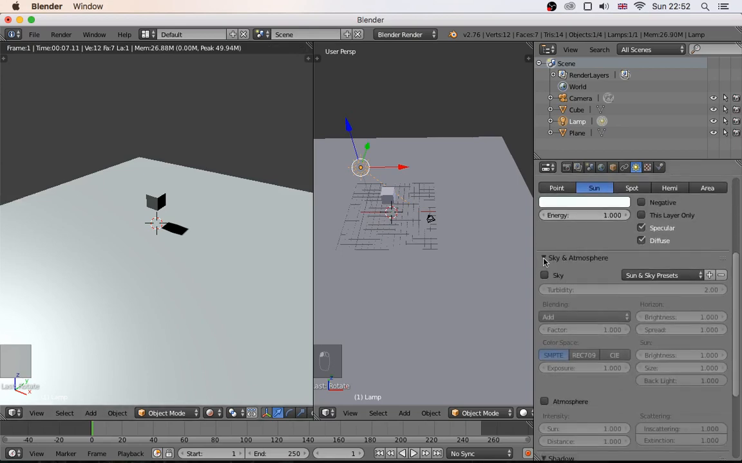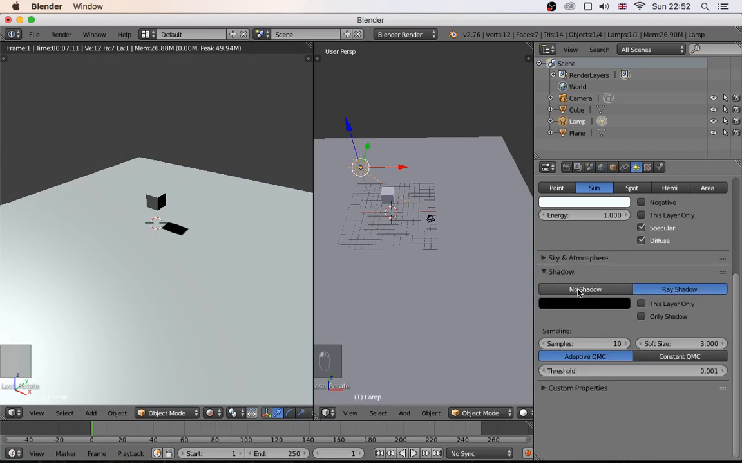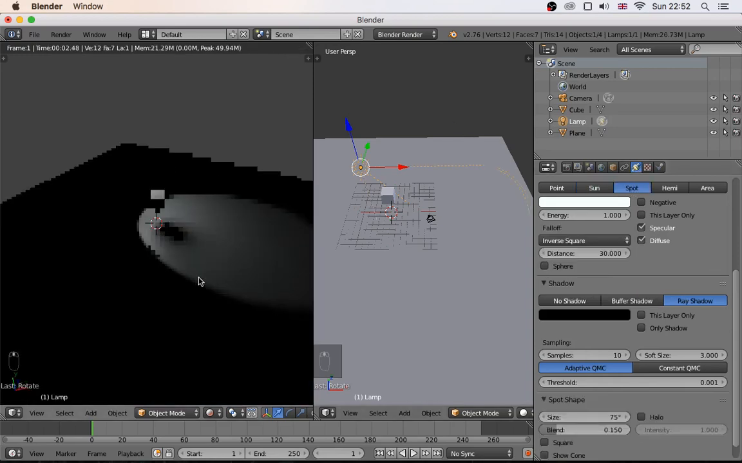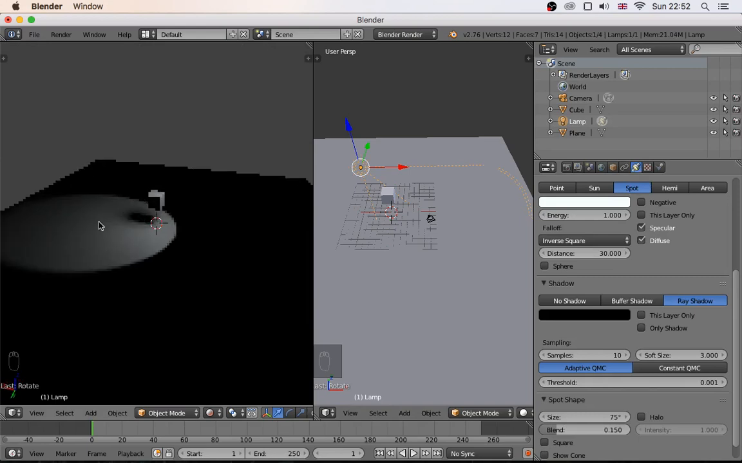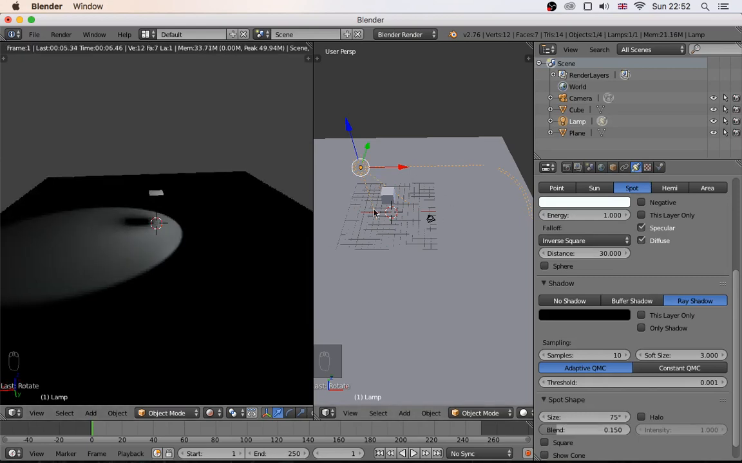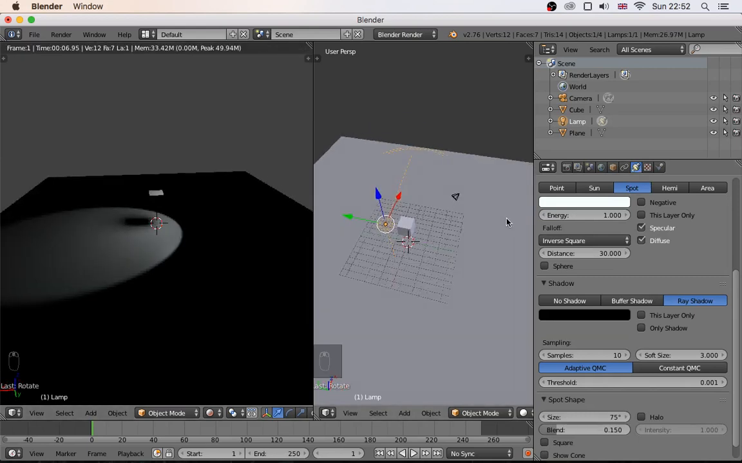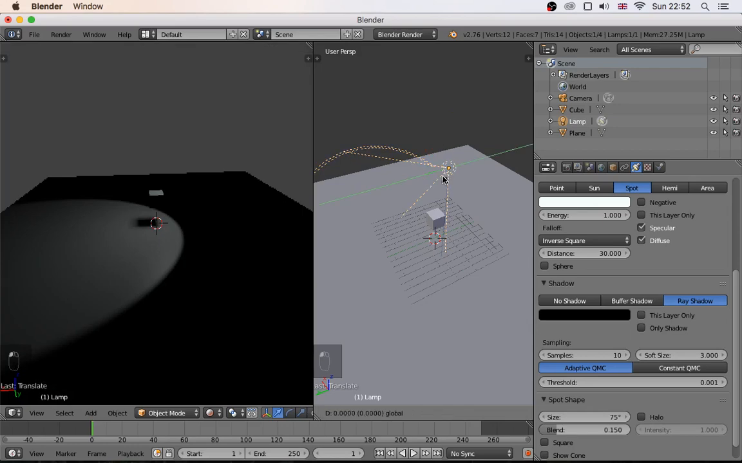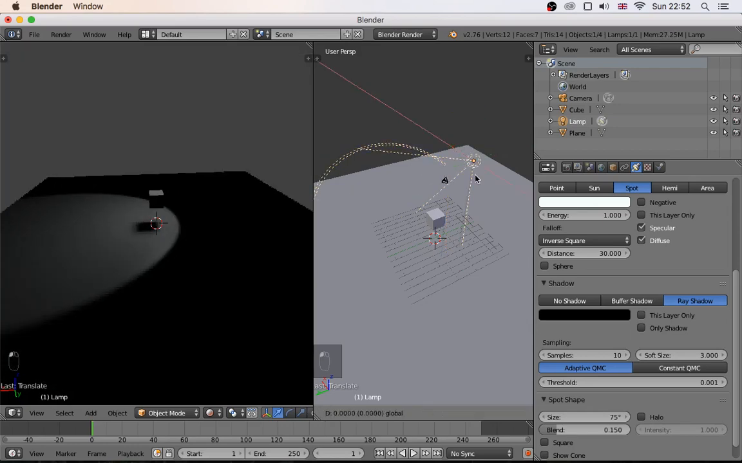Energy settings, we're not going to look at sky and atmosphere. Same deal. Soft shadow, soft edges in the shadow, samples, and turning the shadow off. The spotlight is pretty nice if you're looking for that spotlight effect. That's not really illuminating my cube particularly well. Maybe I need to move it up and over and back a little bit.